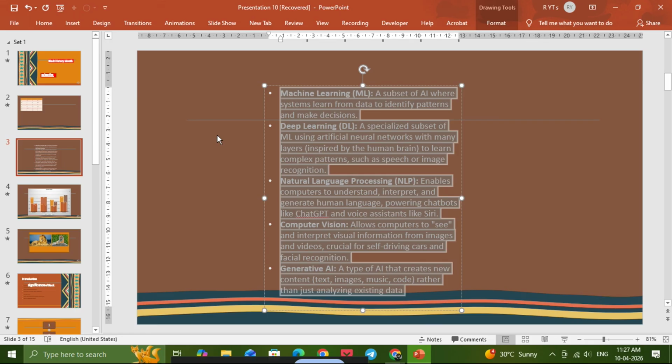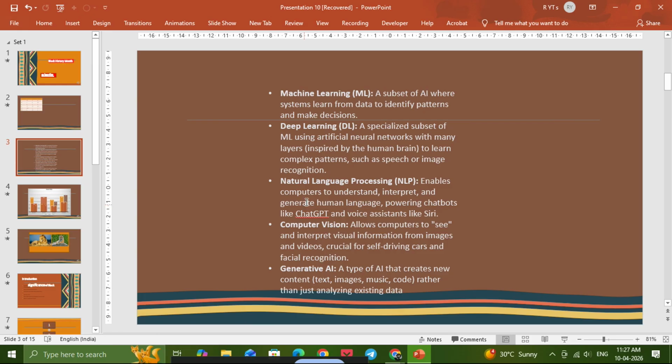This is where the Enter key becomes really useful. After your first bullet point, just press Enter on your keyboard and PowerPoint will automatically create the next bullet for you. That makes it really easy to keep adding points without having to format each one separately. You can continue typing your ideas one by one, and every new line will stay in the same bullet style.